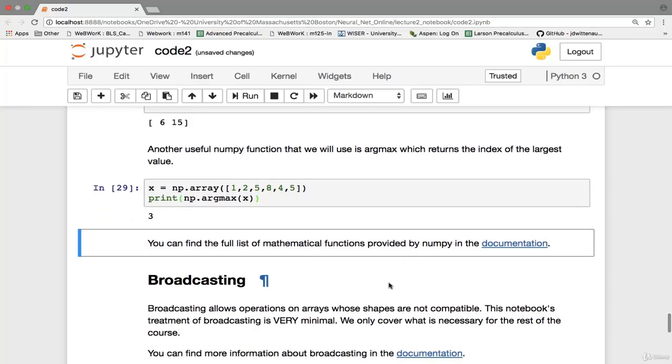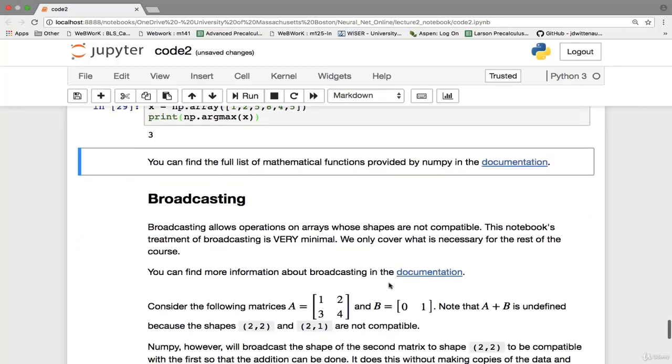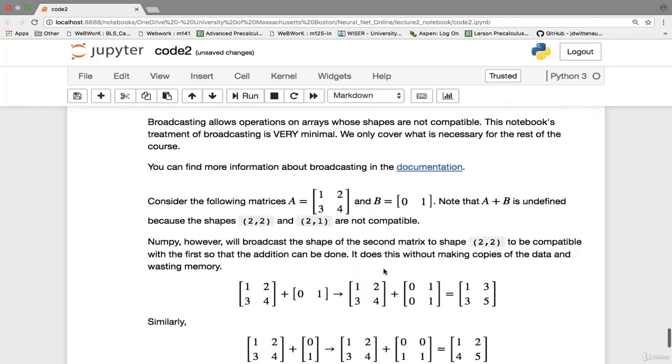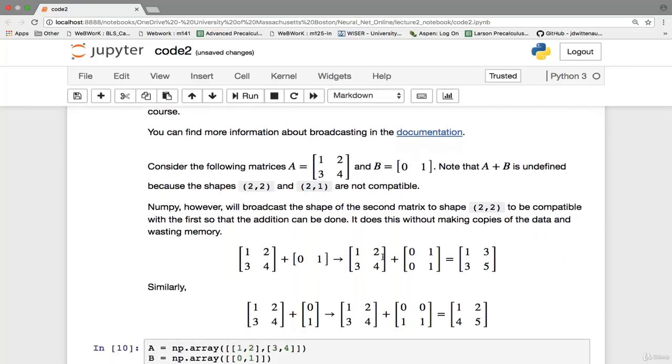And one last thing we need before we move on is broadcasting. Again, this is a very minimal treatment of this. We're going to only talk about exactly what we need for the course. Broadcasting can be very complicated in a higher dimension. So here's what we need to know about broadcasting. So for example, if I want to add up two matrices like this, notice in this case we can't add them up because they're not compatible. The dimensions don't match up.